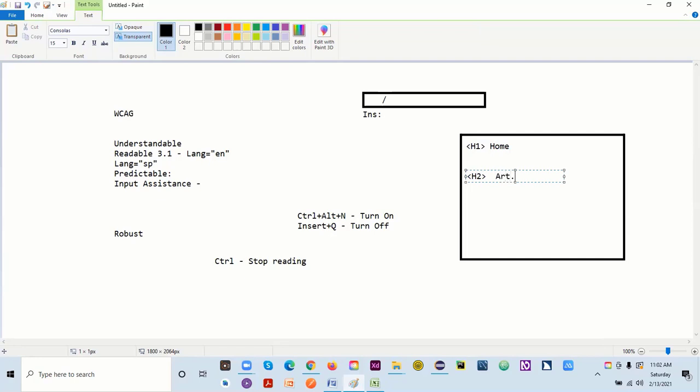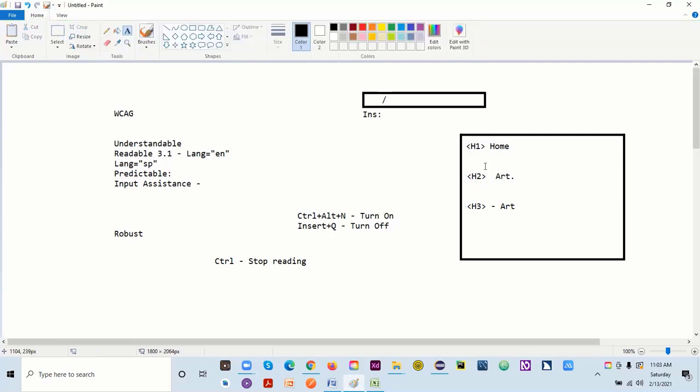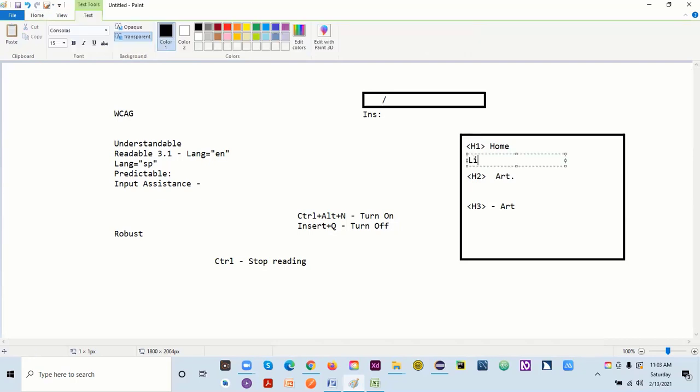Okay. So, and also I have some here in H3, which is something more. Okay, so now I'm very familiar with my page, and we have many links here. There are so many links here, links, and images in between all this.